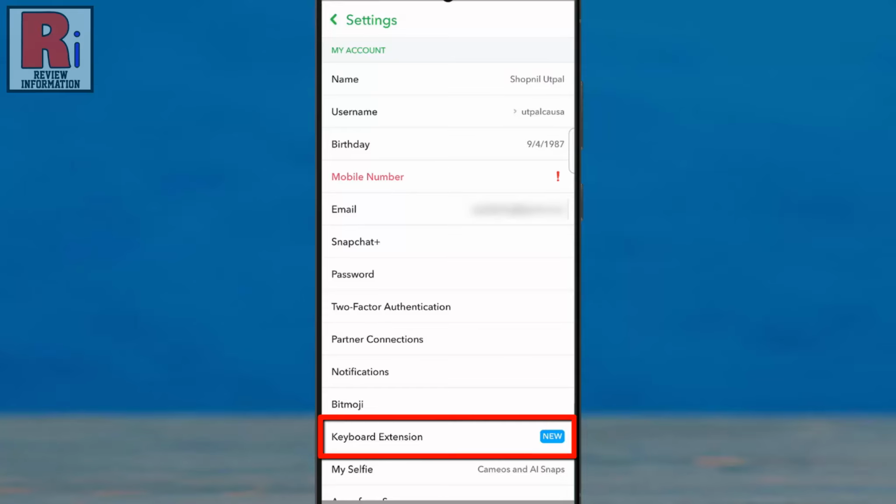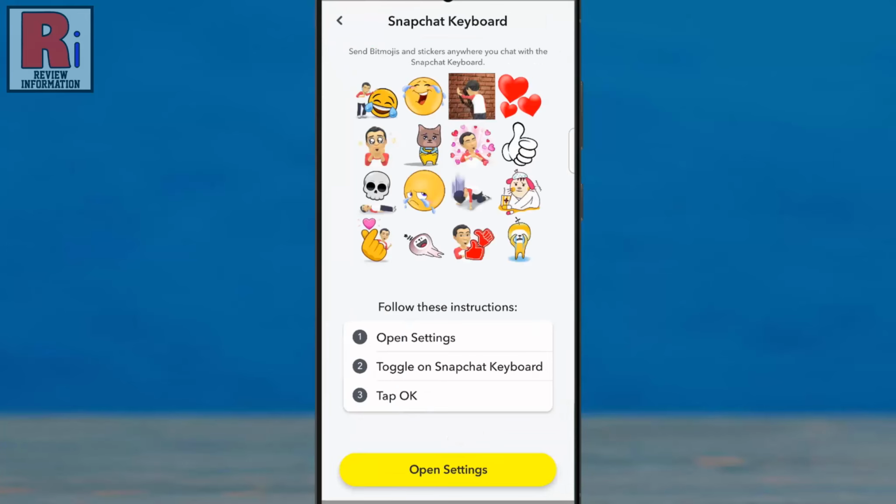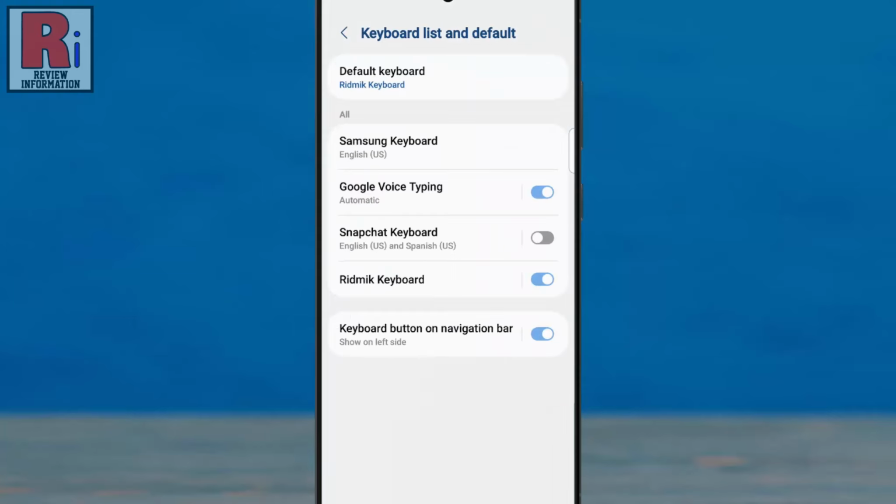If it's not visible, make sure your Snapchat app is updated to the latest version. Now tap on it to proceed. On the next screen, tap Open Settings. You will now see a list of all keyboards installed on your device, along with your default one. Simply toggle the switch on next to Snapchat keyboard.